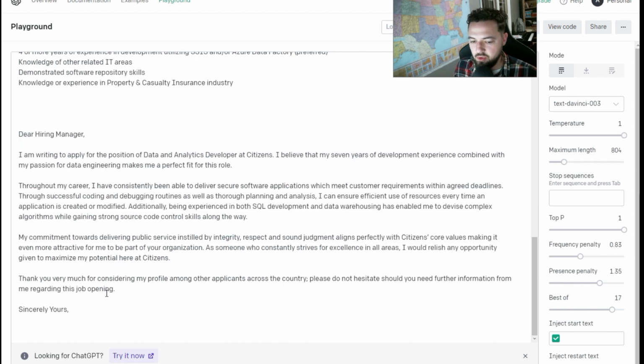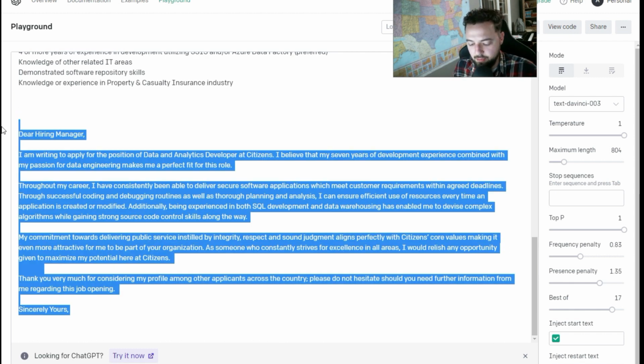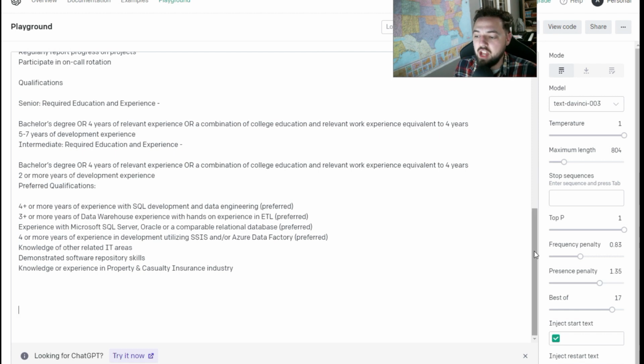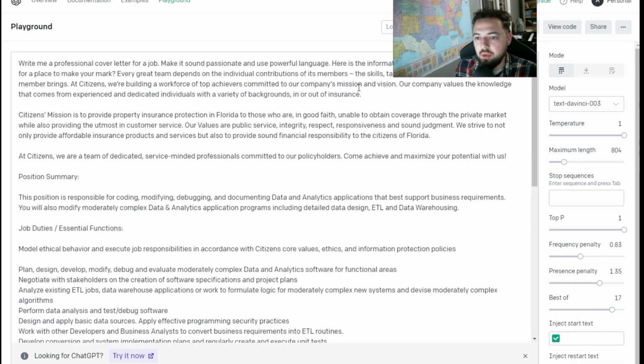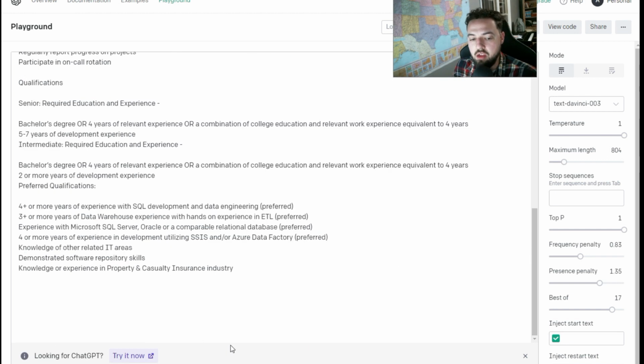So I just got this output, which I do like, but I want to ask OpenAI to change around a little bit of how it's doing. So I'm going to add this additional prompt. I'm going to ask it to make the letter sound passionate and to use powerful language. We're going to see if it will sound more passionate and less dry and robotic, if it has a little bit more oomph and energy behind it.